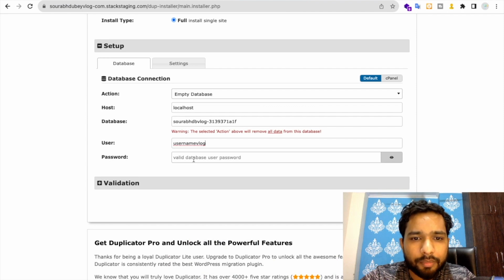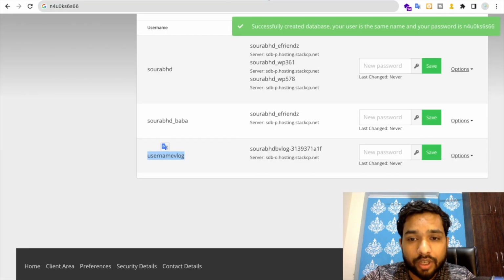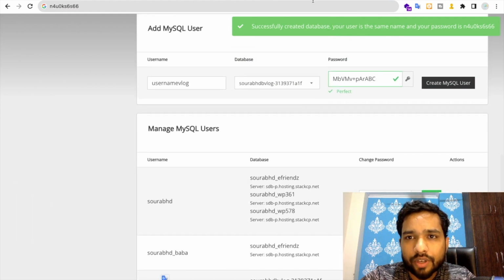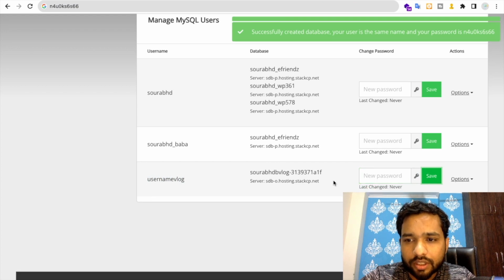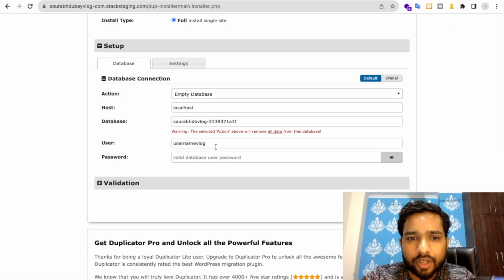Done. Now see the password, the database user password. Make sure we need the password of this. I think we have saved this password somewhere. Yes, this one. Or you can do one more thing, just regenerate this password again and save it. It's important. Done. Now let's put that password here.